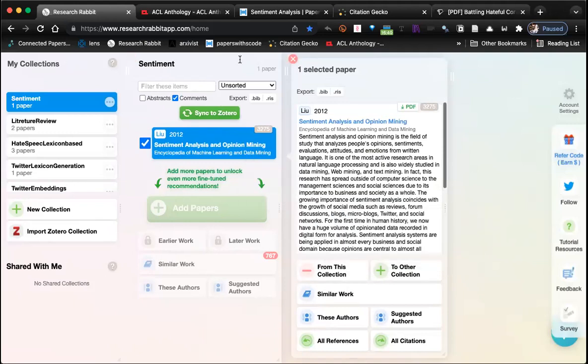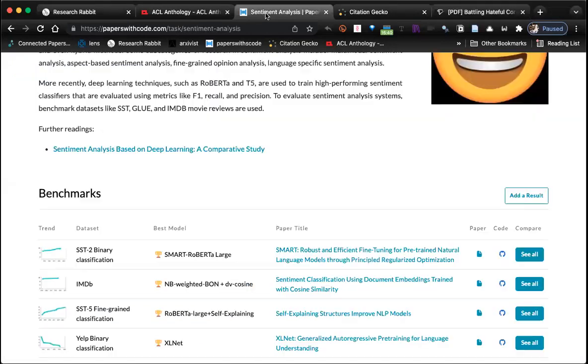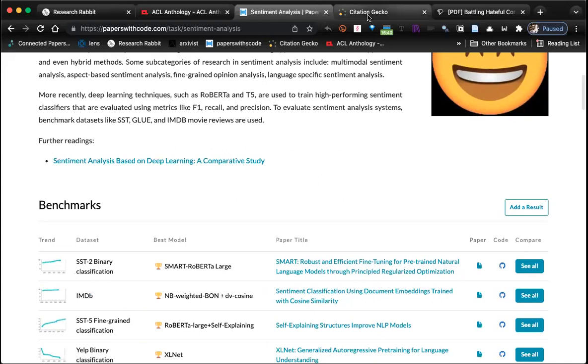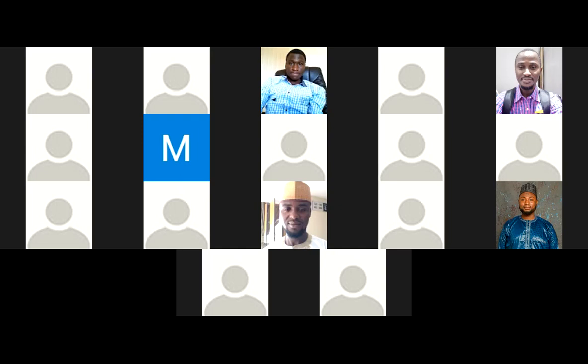I think we are running late. If you are interested, we can spare some time, just 30 minutes or an hour, and I will show you a lot of ways to do research. And as I told you, Semantic Scholar is also one good thing. Papers with Code is another good way to find papers with code. Citation Gecko is also another tool that shows you how many papers they cite. I think we can stop here and organize some days to look at this.